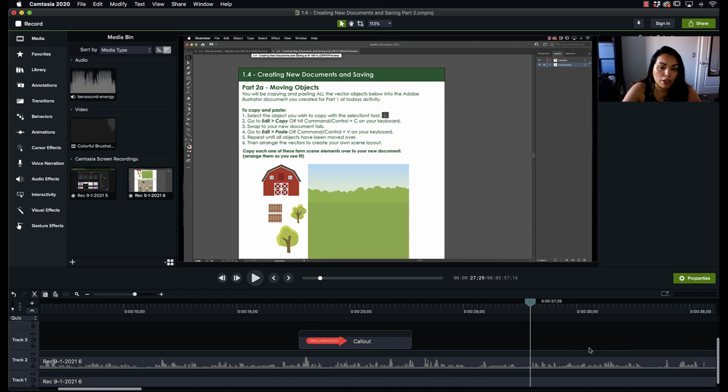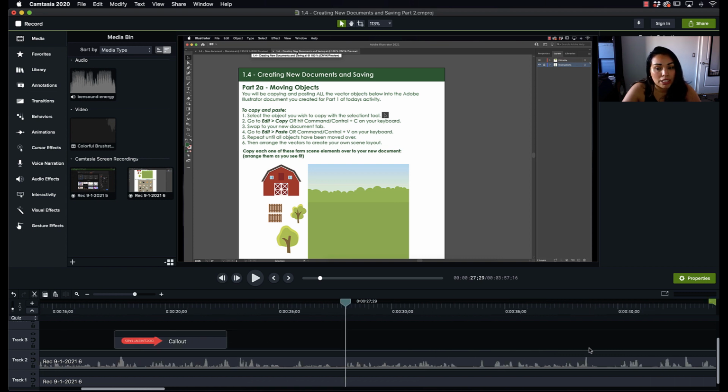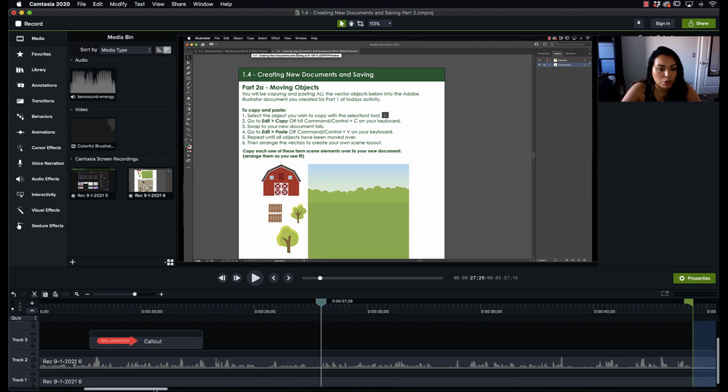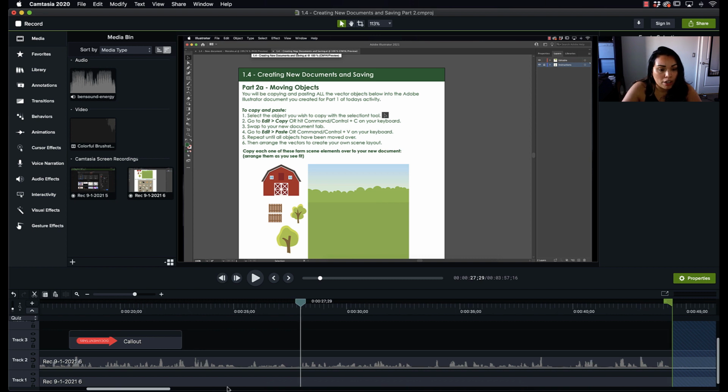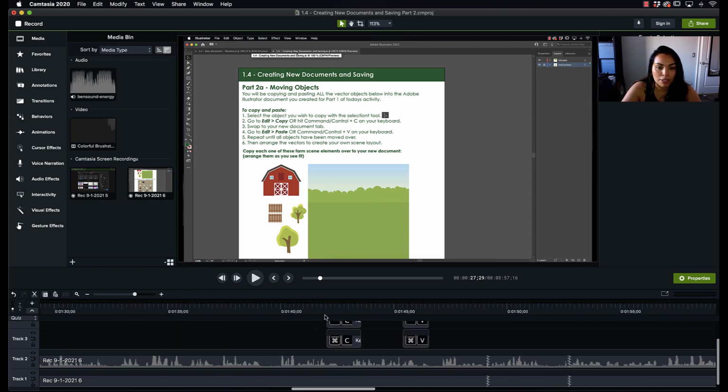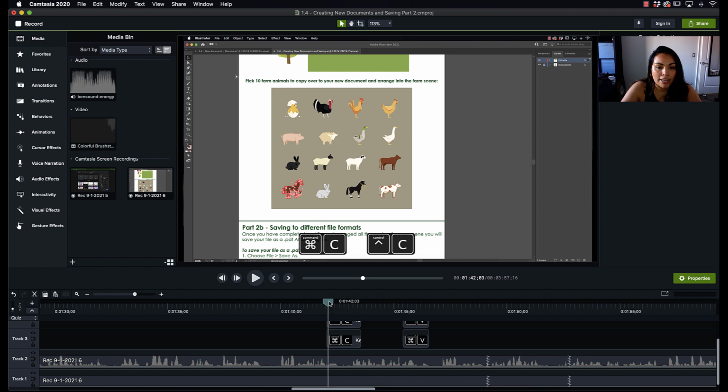Another thing I do quite often that is really helpful is if you're using keyboard shortcuts, this is another opportunity to focus that in, show it on the screen so students can see what the keyboard shortcuts are, right, and that's an option here as well. So I have Command C up here. These are all housed on the left-hand side.